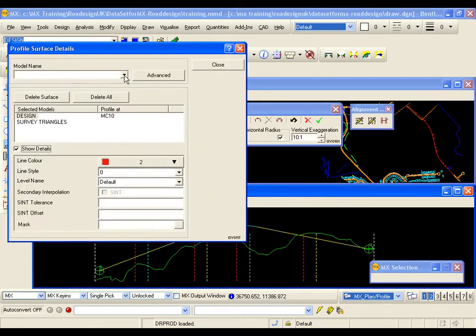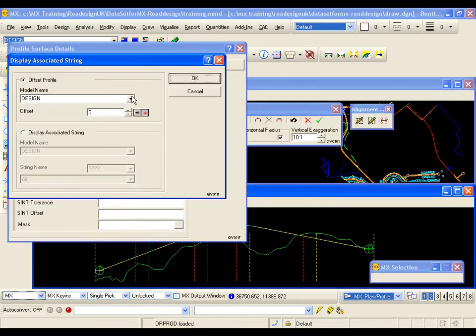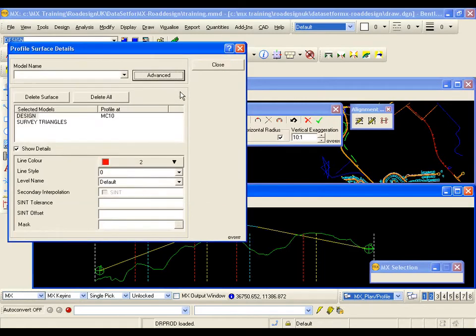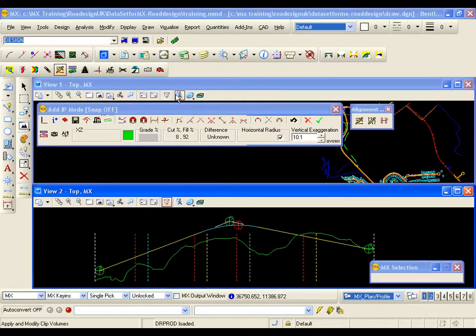I can select model names from the database and I could add them to the list. I could modify styles and colors. I can also remove them if I make a mistake. I could also go to the advanced tab here and I could create offset profiles to any model. I could also display associated strings and add them to the profile. I'm going to cancel out of that panel.